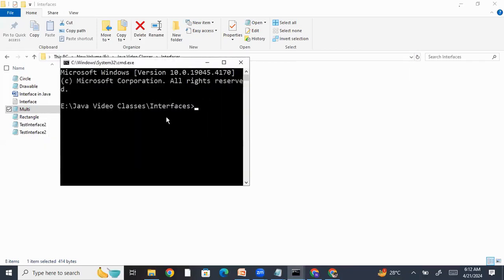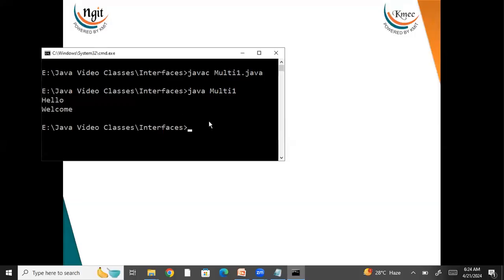So our class name is Multi. Yes, you can see here, I'm compiling my code and I'm running it. We are getting both hello and welcome.